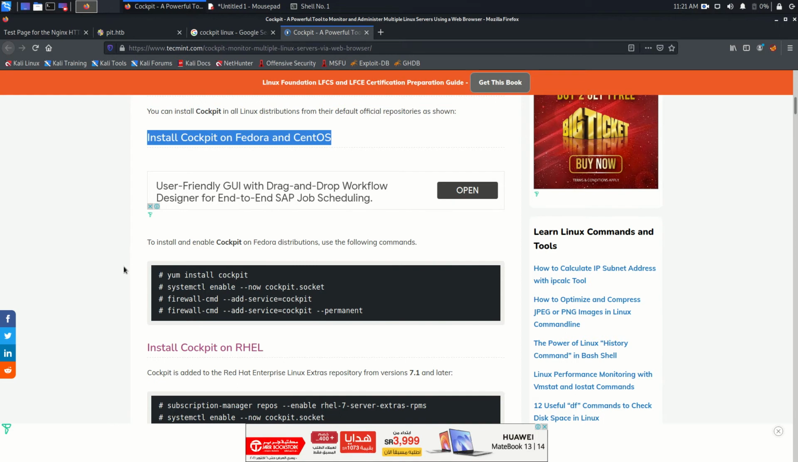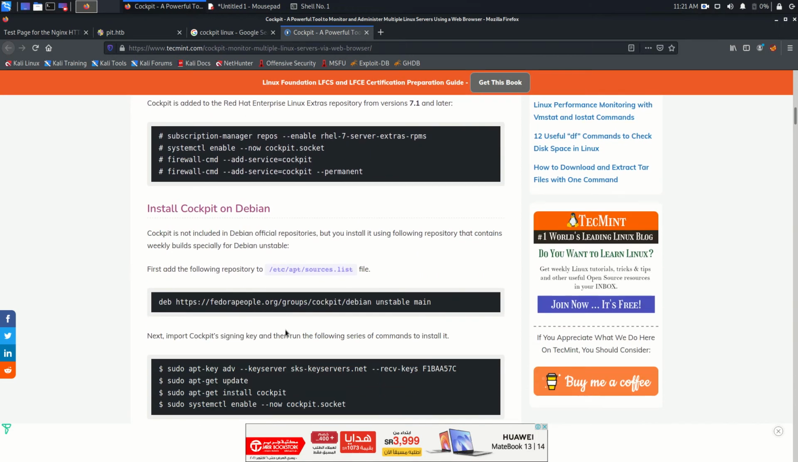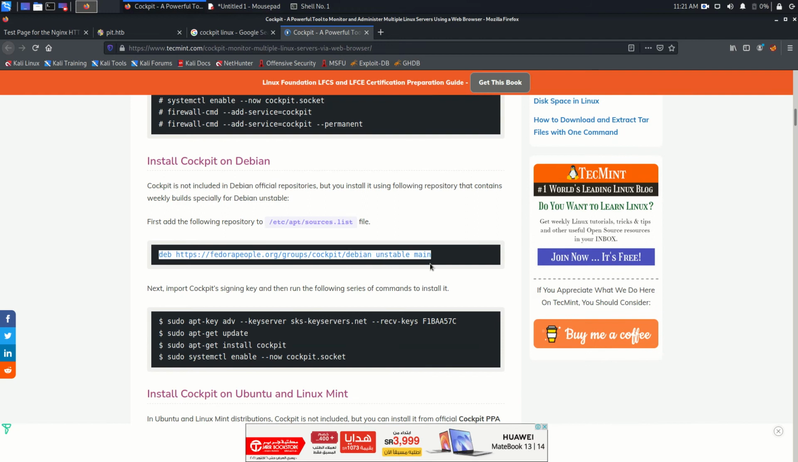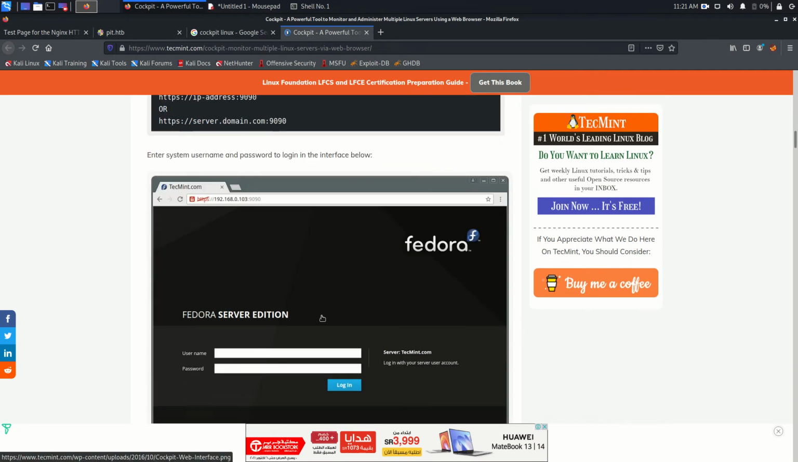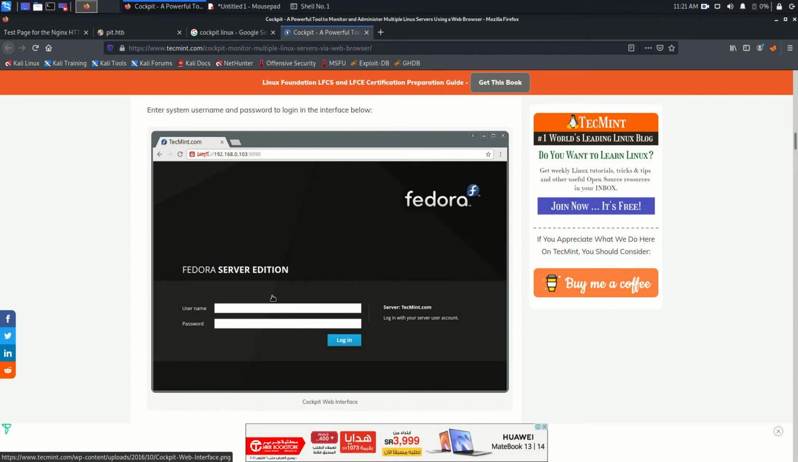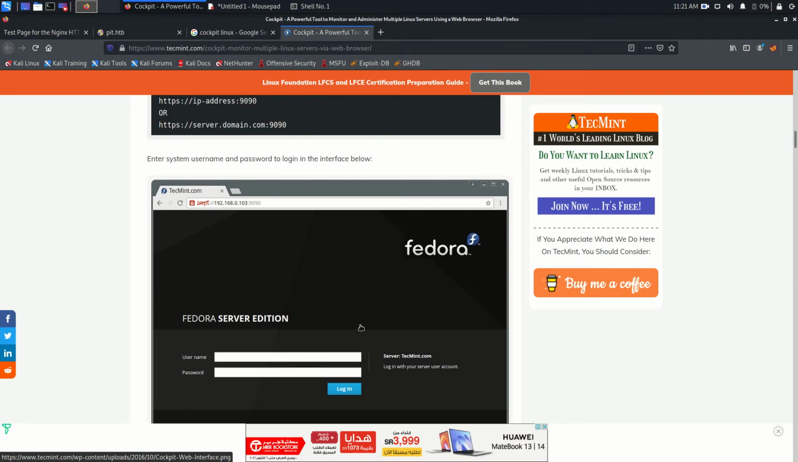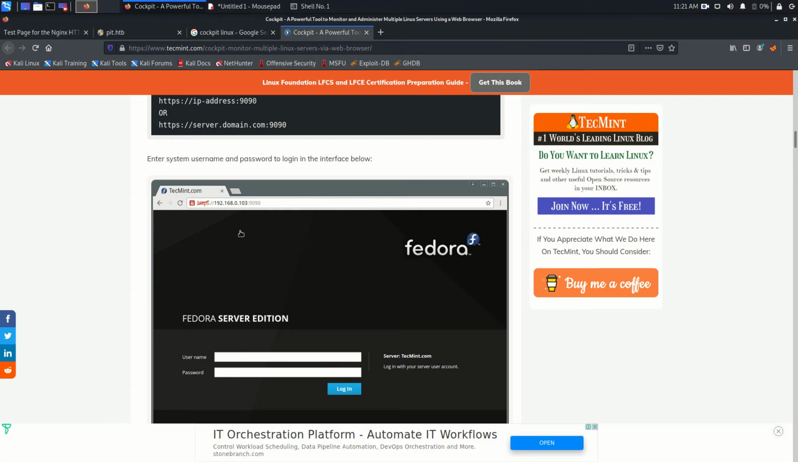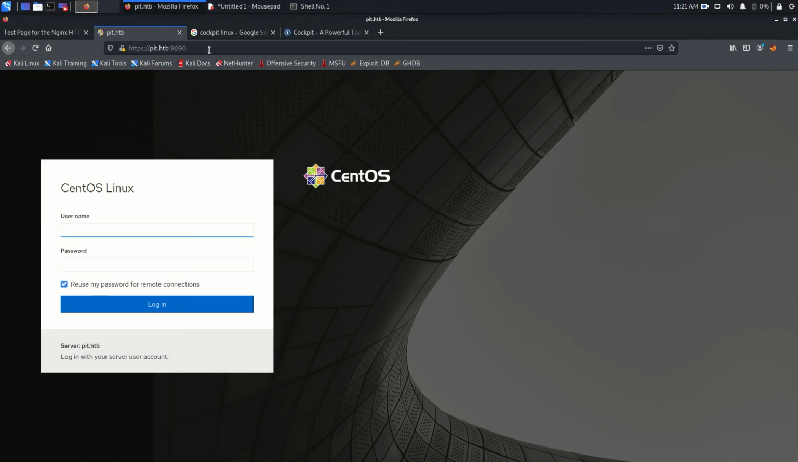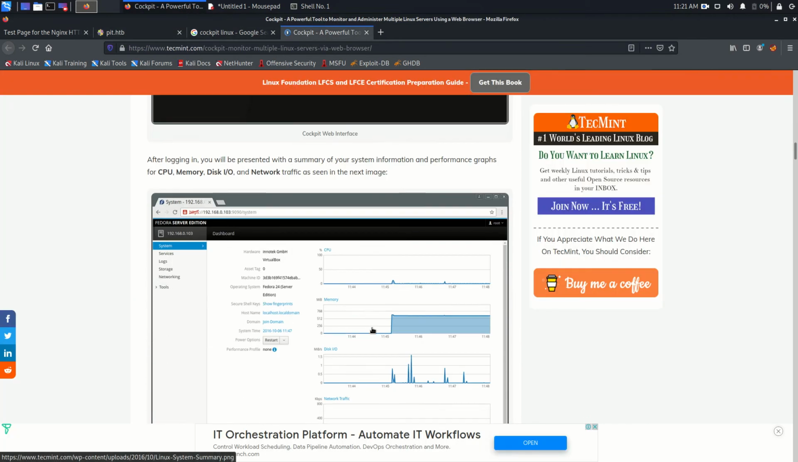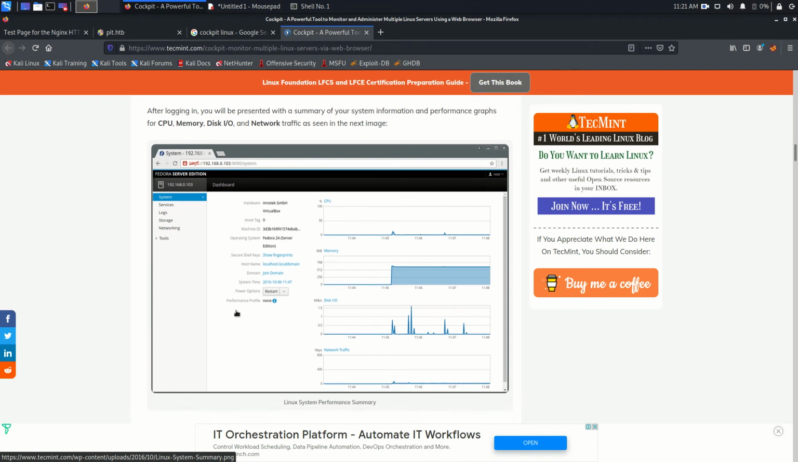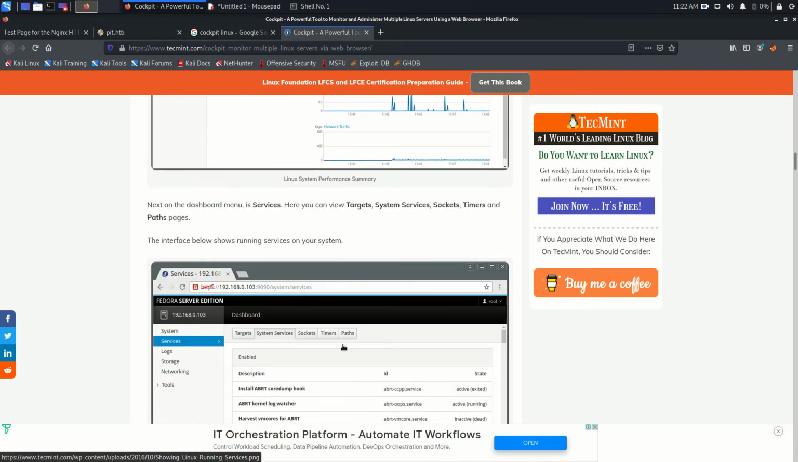This is the process of installing Cockpit on your machine. If the flavor of Linux you have is Debian, you can go with that. This kind of panel you will get with Fedora, and as you can see it's running on port number 9090, and this one is also running on port number 9090, but the difference is here it is CentOS and here it is Fedora. So this is the difference. This kind of panel you will get after login.